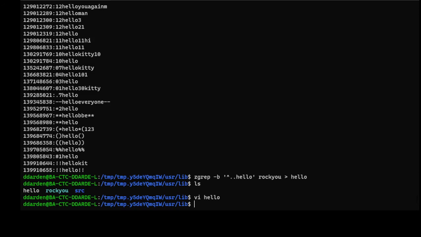So I hope you enjoyed this example of grep, zgrep, symbolic links, and selecting subsets of word lists, including using regular expressions.